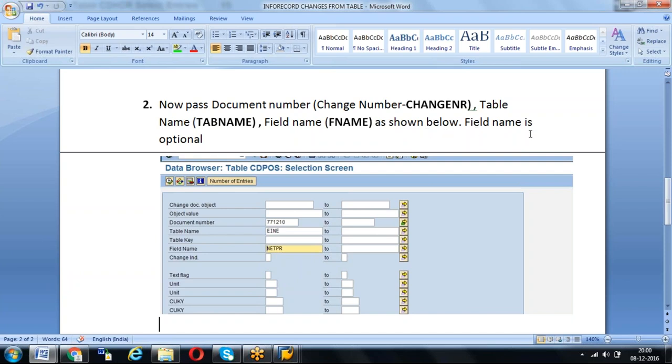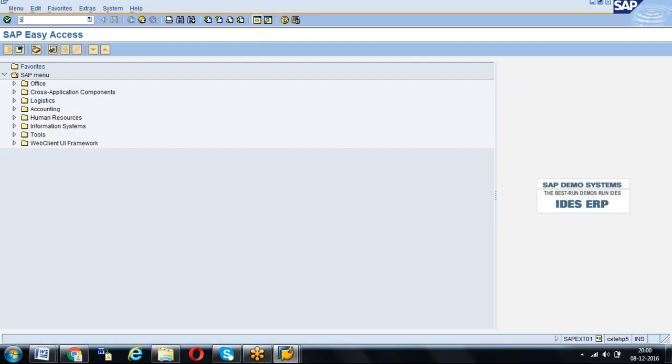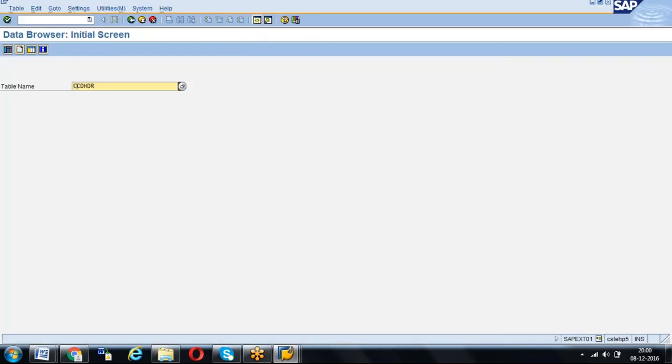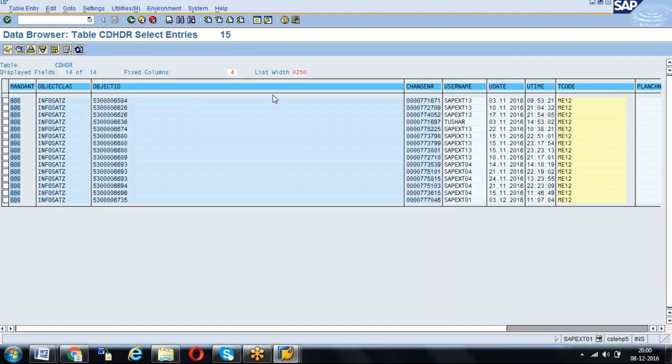Now what you are going to do, first you have to see any one change. I want to see the changes of this change, otherwise I can copy two or three changes. Now I need to go to another table called CDPOS. CDPOS holds the item-level changes. If you want to see the exact changes, first I have to pass in the change number.